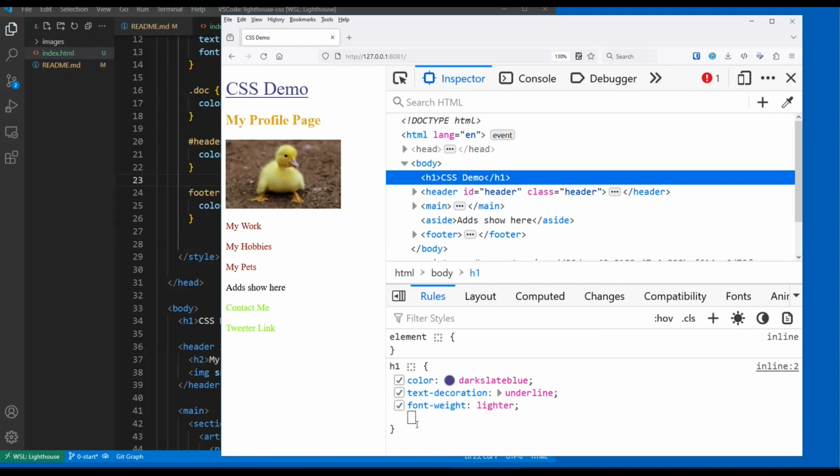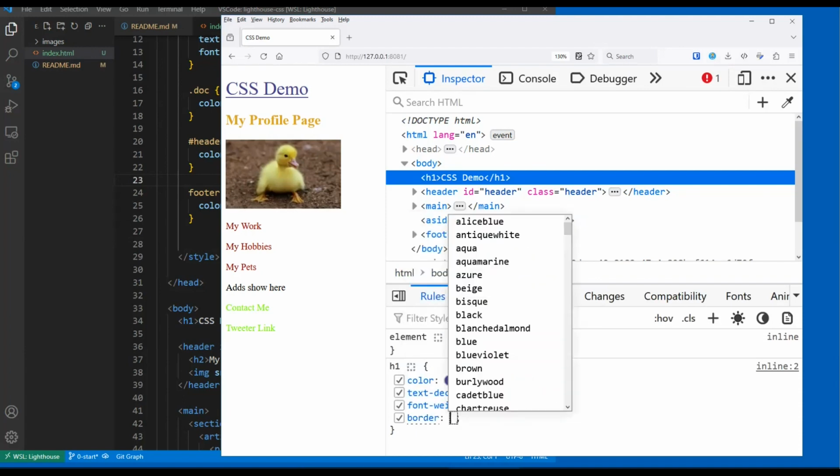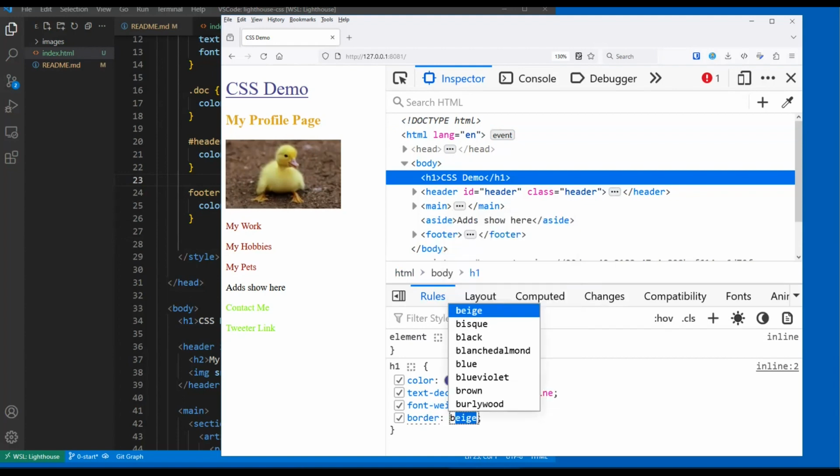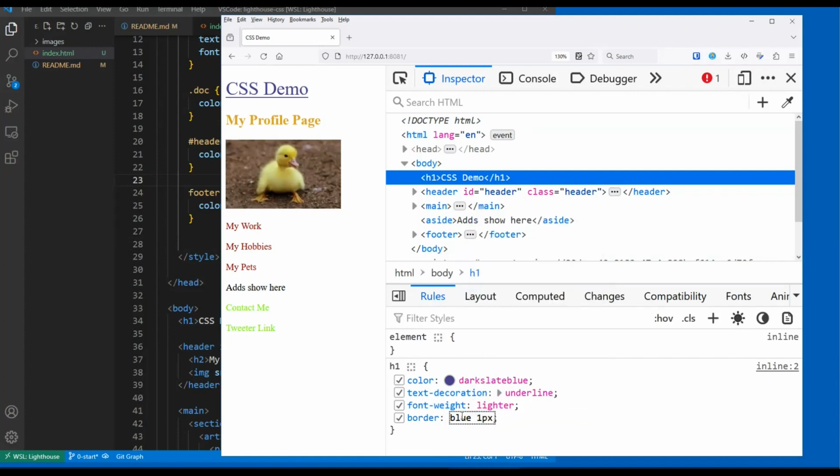There we go. Border. And I'll say blue. Okay. And maybe 1px. There. Now, hard to see because it's right there, but you can add the border, or you can add and remove any kind of styling to an element. Border is a bad example because it's an H1. So you can add all kinds of styling directly.